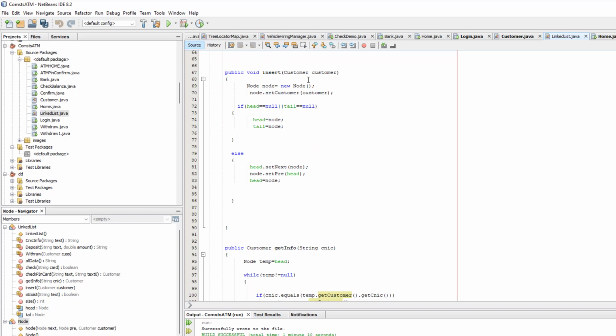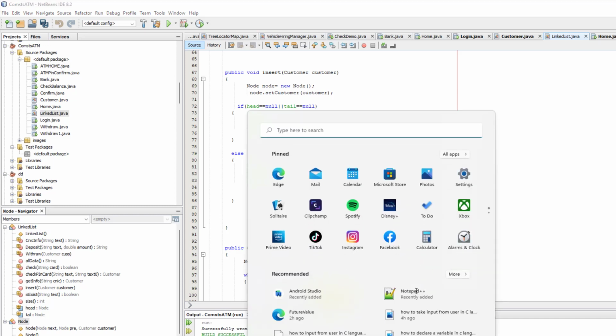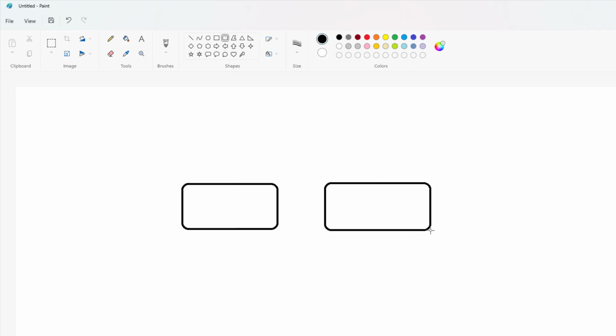Then if we insert and our head is null and our tail is null, we simply create a new node and assign head and tail to that particular node. Otherwise we have to add it in the next of head. I will show you by painting. So I open Paint and show you what will happen. This is the first customer and this one is the second customer. In the first one, the head and tail are both pointing to that particular customer.